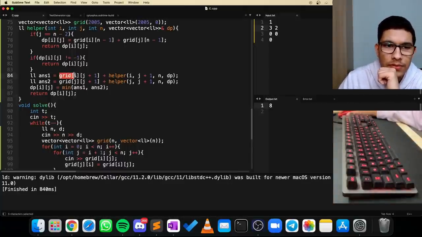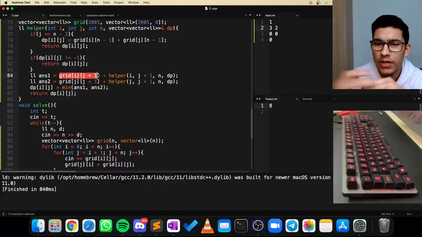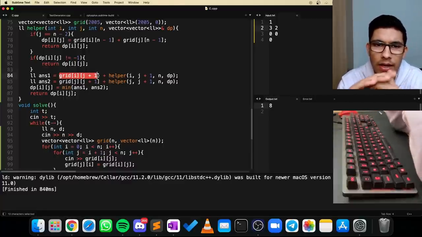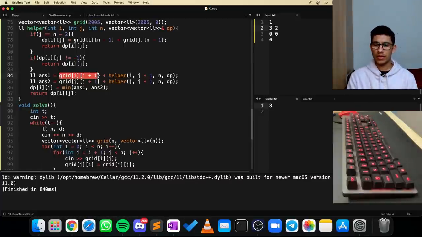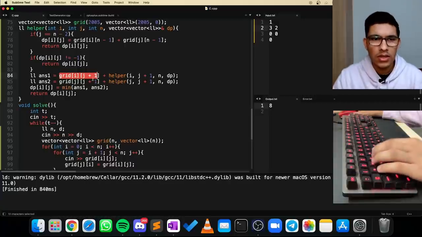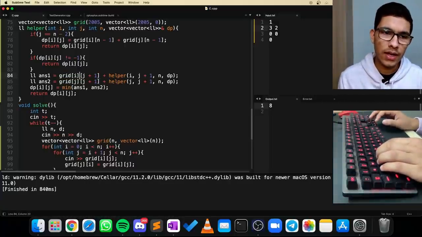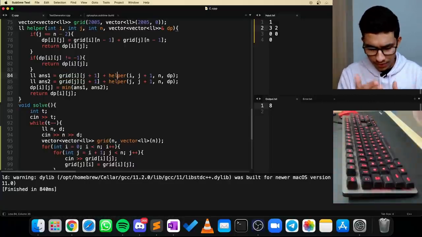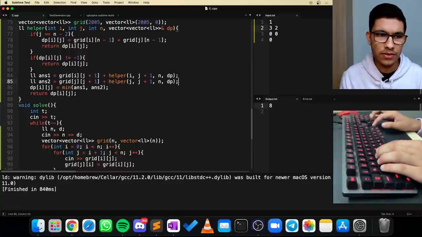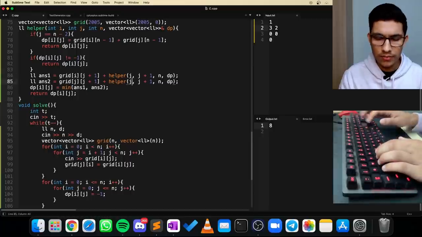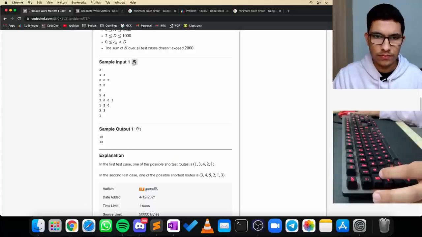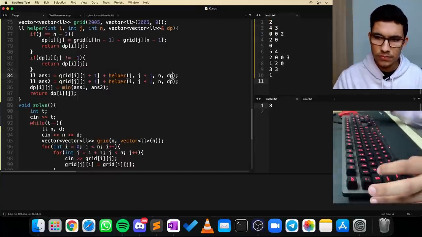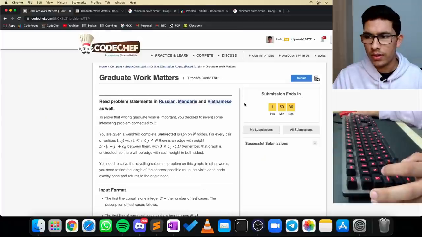Answer one is grid of i comma j plus one, because that is where I'm putting it. And then I have helper of i comma j plus one, n. Similarly, if I put it at j, if I put it at this side, then this will be j and j plus one. Otherwise it will be i and j plus one. Now this should be fine. Cool, let's submit this.